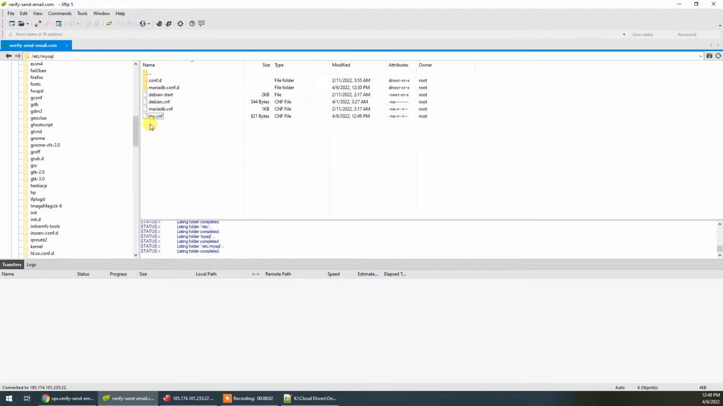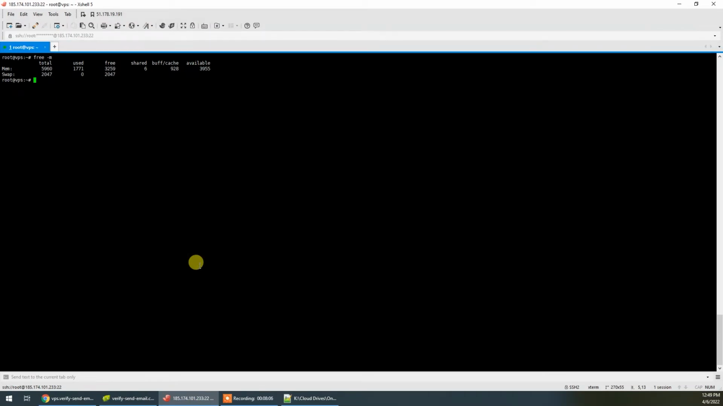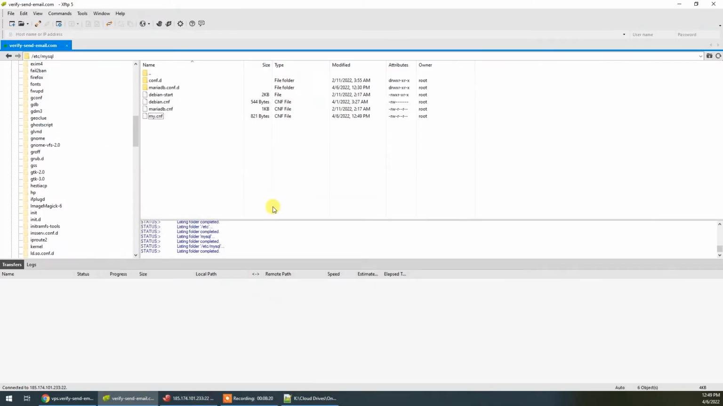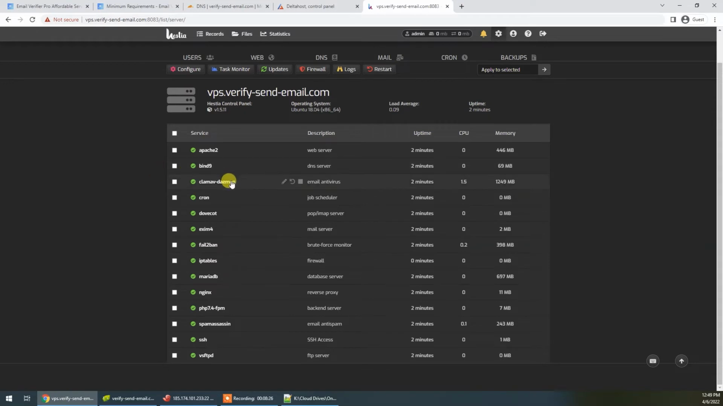Okay, so the MySQL file has been saved, but we have to apply that on the server. So we have to restart the MySQL service, mysqld, and it will restart mysqld and start working with our new configurations from the file. After this, ClamAV is not needed.